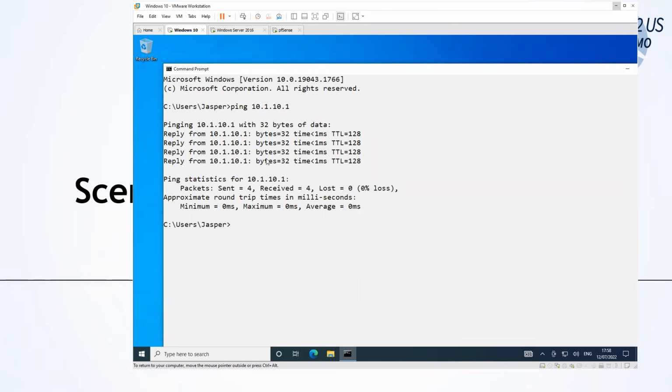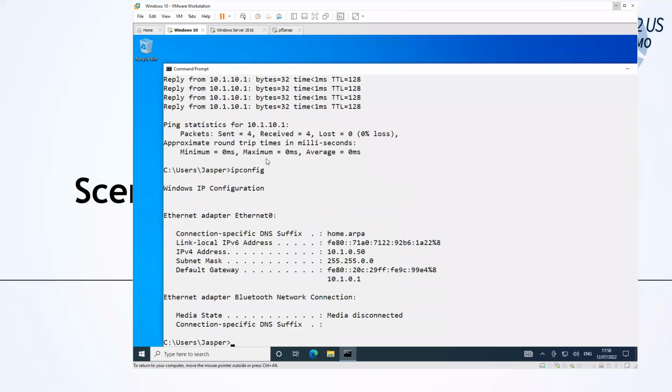I could also do a couple of other things. For example, I could check what is my IP address and what is the IP address of the server. Are they in the same subnet? Yeah, you could go like ipconfig, and then you would see, well, my IP address is 10.1.0.50. That server is 10.1.10.1. So are they in the same subnet?